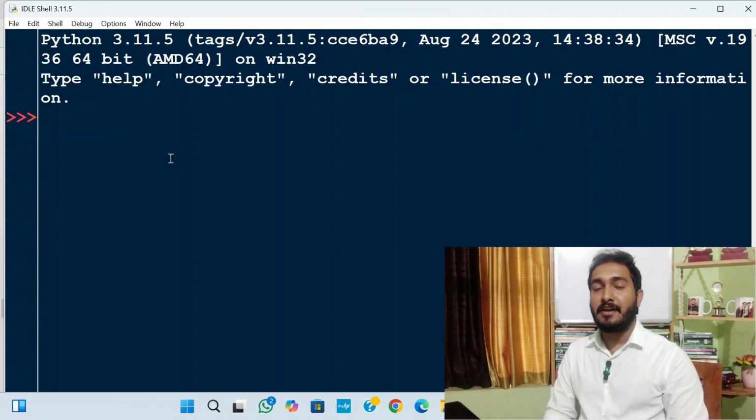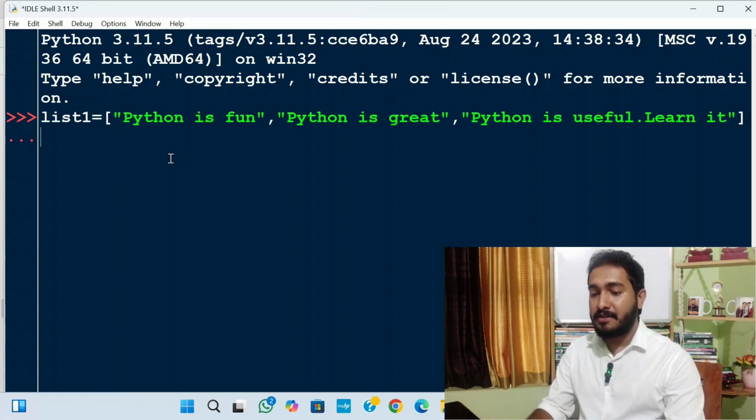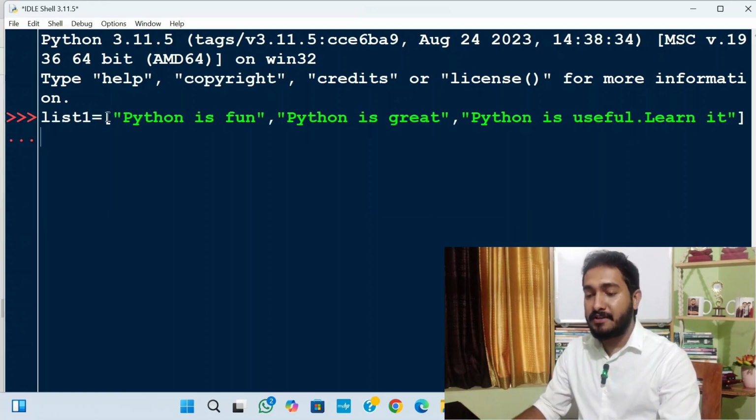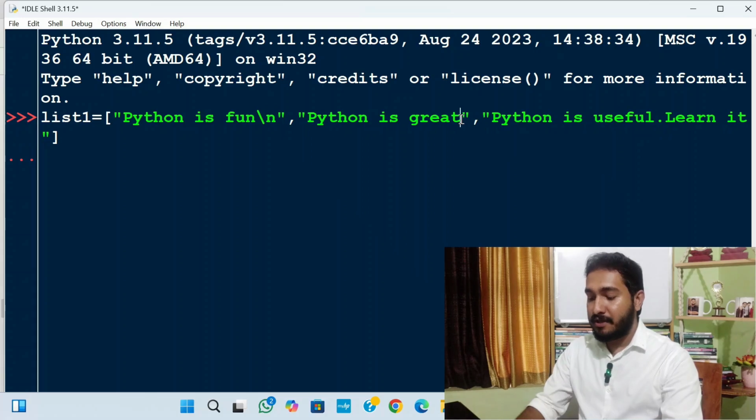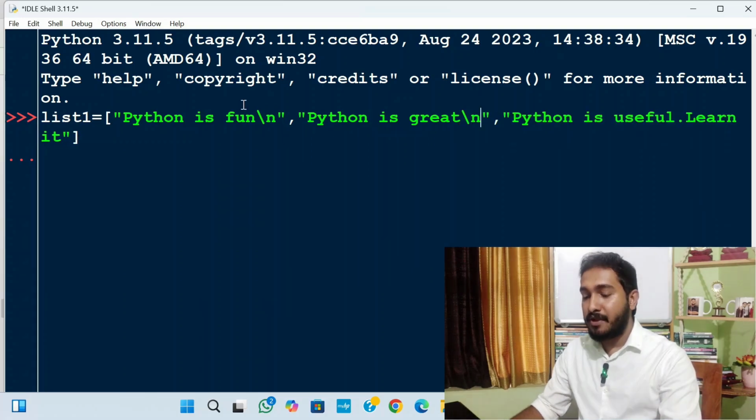We know that the writelines function will take a sequence of strings as an argument, so let me create a list first. I'm creating a list here. There are 3 strings as elements of the list. The first string is Python is fun. Then the second string is Python is great. I am going to add \n to this. I will add \n to the next string also. Then these elements will be written onto different lines in the file. So the list is created.